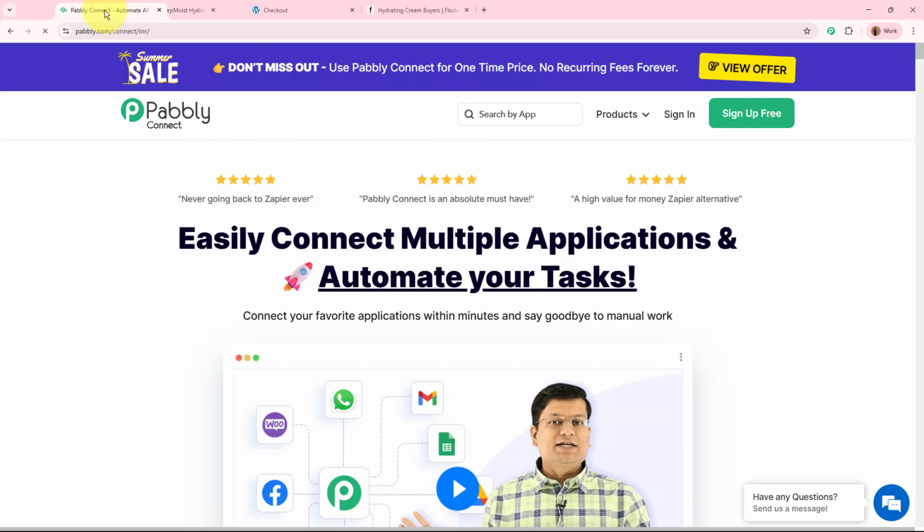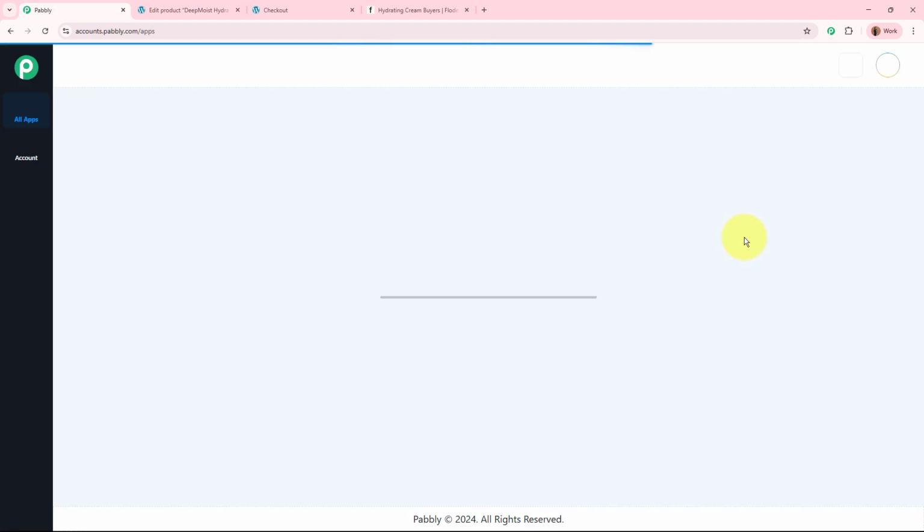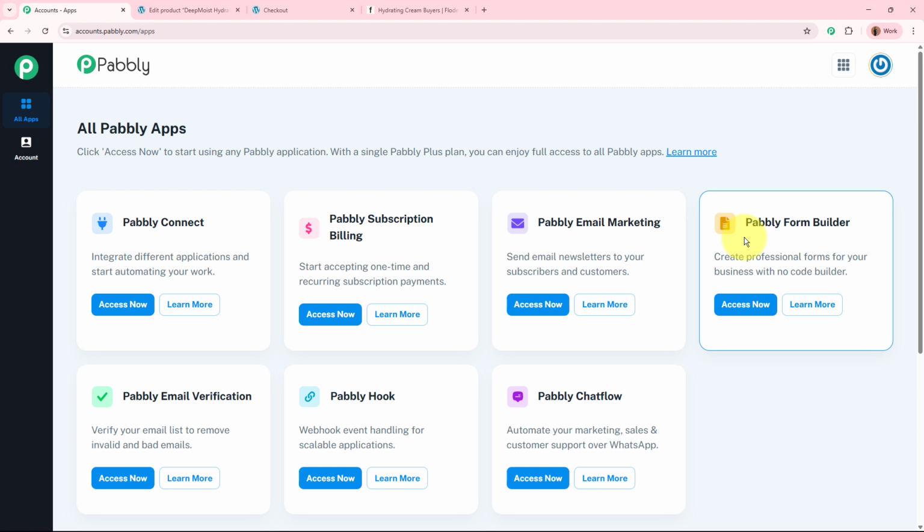After browsing the website, Pabbly Connect's landing page is going to appear in front of you, on which you have two options: sign in or sign up for free. If you're an existing user, you can directly sign into your Pabbly Connect account. But if you're a new user, you can sign up for free and get 100 free tasks every month. I am an existing user, so I'm going to directly sign into my Pabbly Connect account.